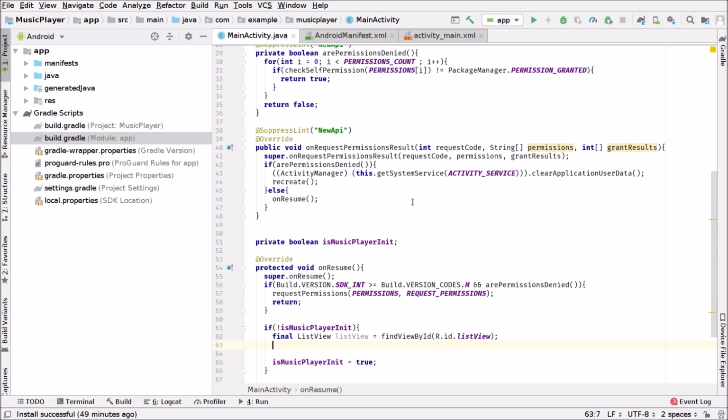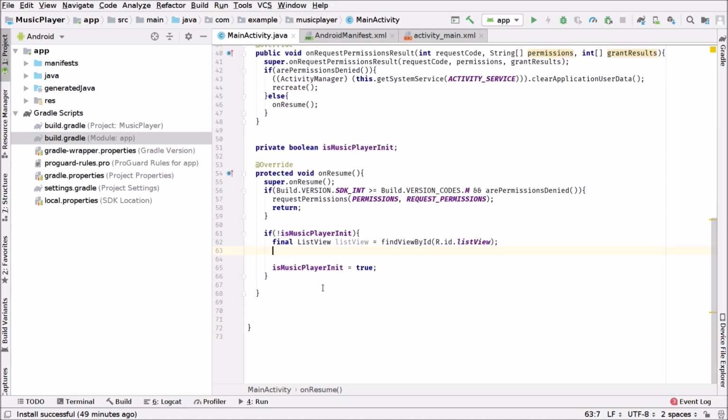In the previous tutorial, we initialized the application, set up the permissions, and left the permissions working just fine. In this tutorial, we will continue to work on our application. So right now we go to our onResume method, where we check if the music player is initialized. In the previous tutorial, what we did here is set the list view to the element of our manifest file. Okay, the next thing we will do is to actually create an adapter for our list view.